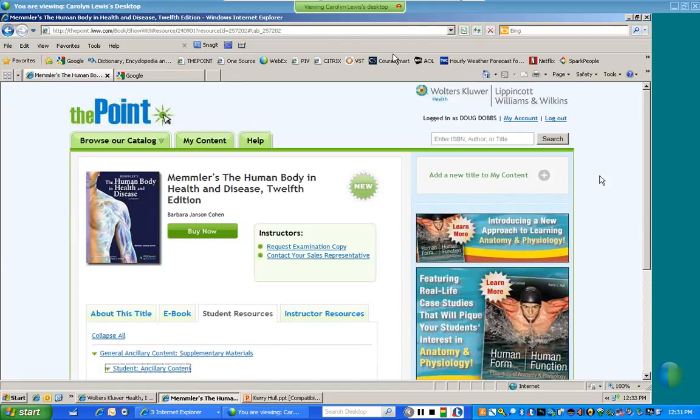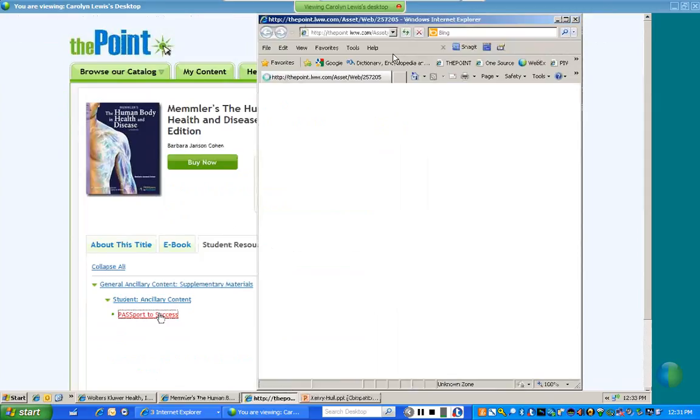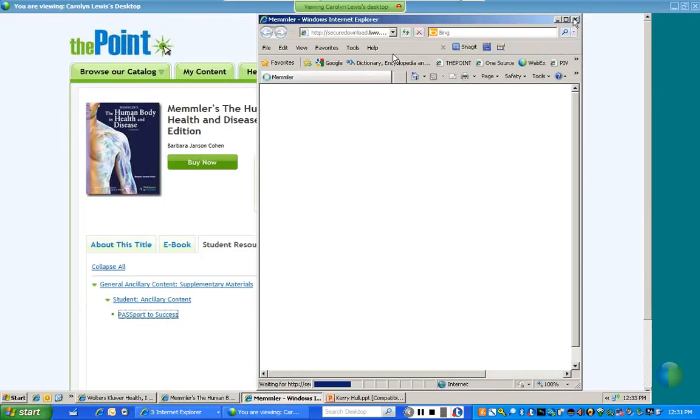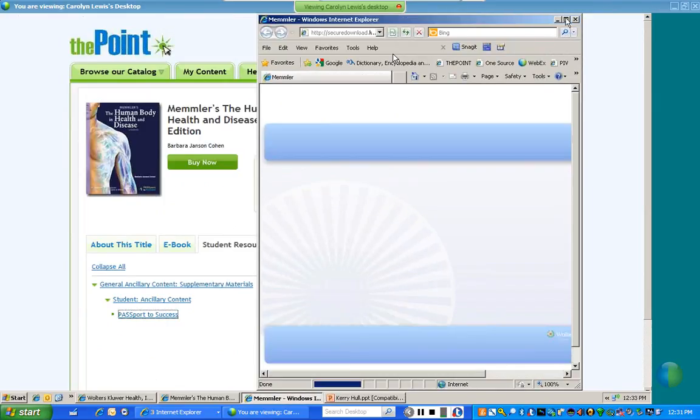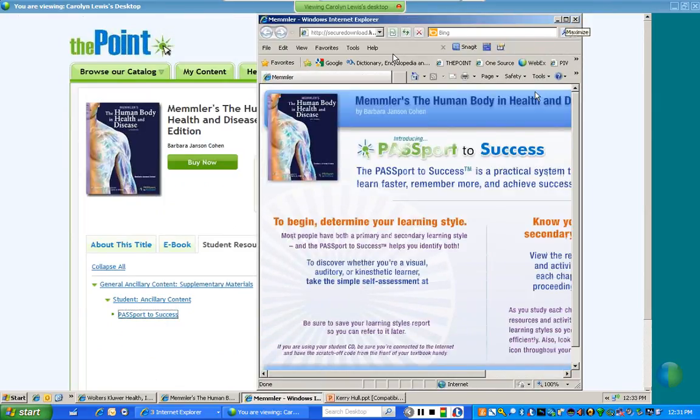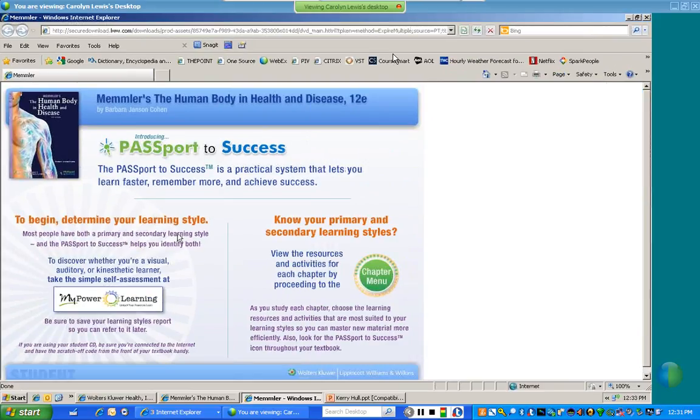Let me expand this screen a little bit. Here we go. And there it is, the Passport to Success. Click that. See what it looks like. This is it. As I mentioned earlier, this is the one-time step where they go to get their learning style assessment. They simply click here, use the code inside the front of the book. It's not complicated. There's not another whole set of codes they have to use. And they'll have access to that.